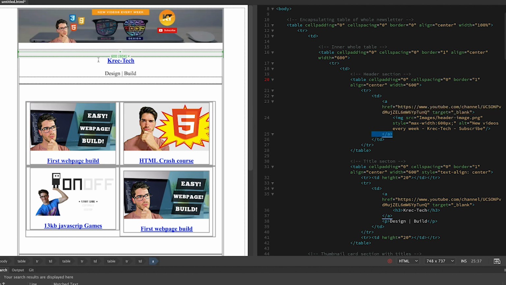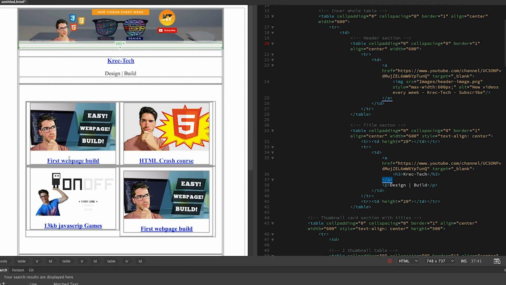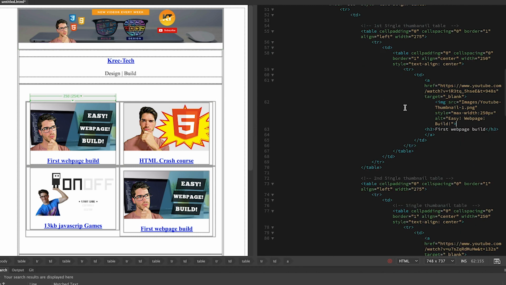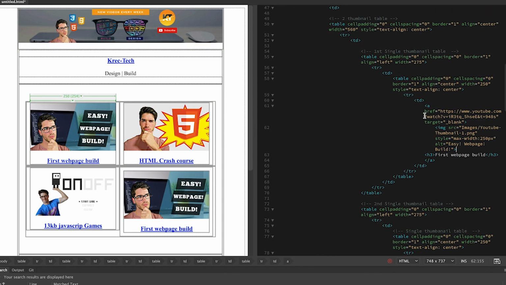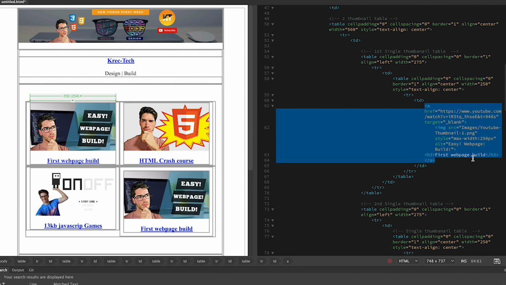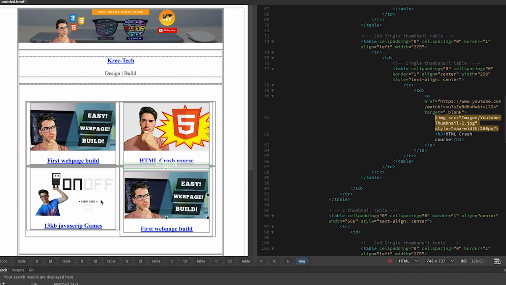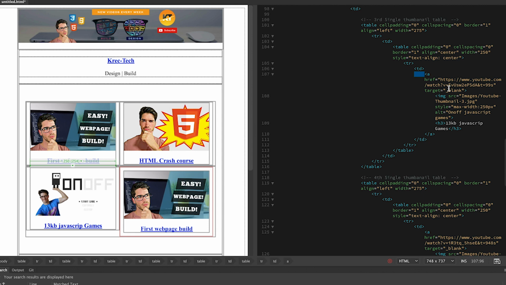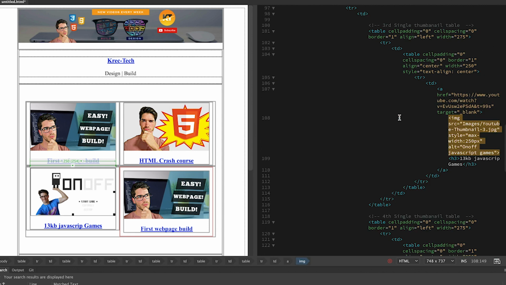Same as with the title here, I did the same. A tag, wrapped it just after the KREC-TECH and left out the design and build. And I did it all over here as well with the thumbnails. So same thing. I wrapped the image and the text in an A tag with a target blank on all four of these. So as you can see, nice and neat. Just jump in again one more. You can see that.